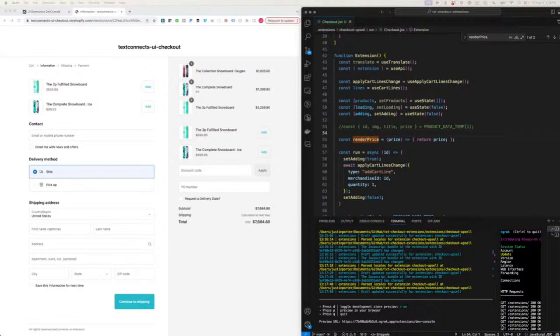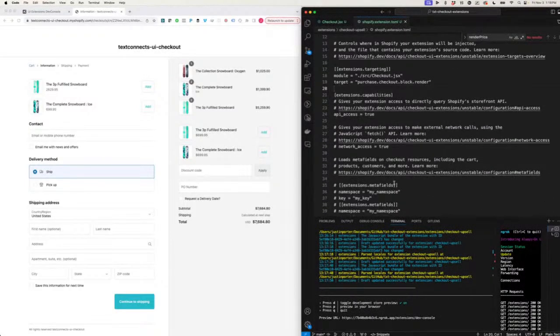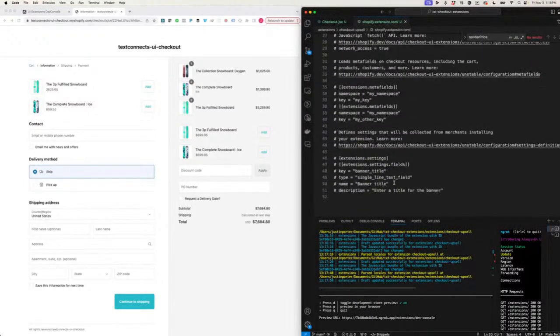So next up, we're going to come in here and make some settings. Settings are in the toml file. Right now we have nothing in here. So first things first, we need to create a setting.